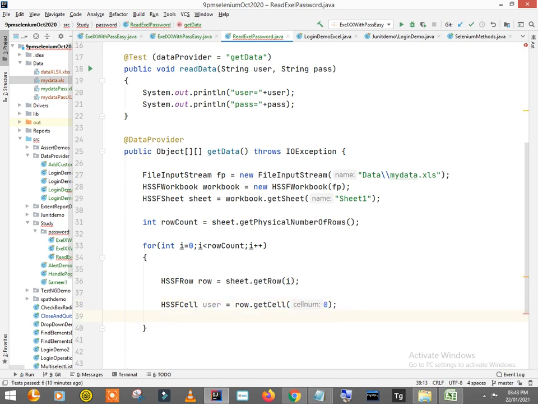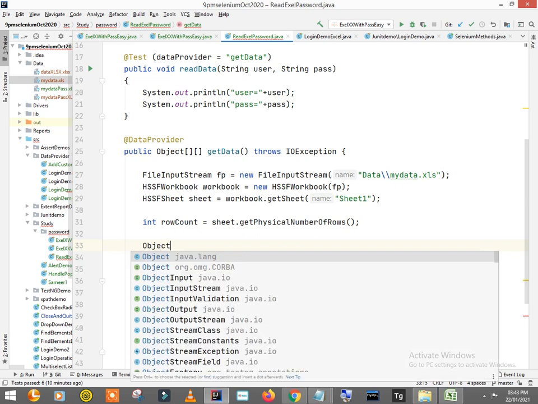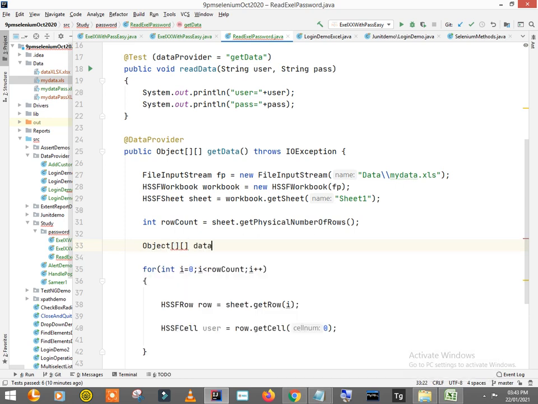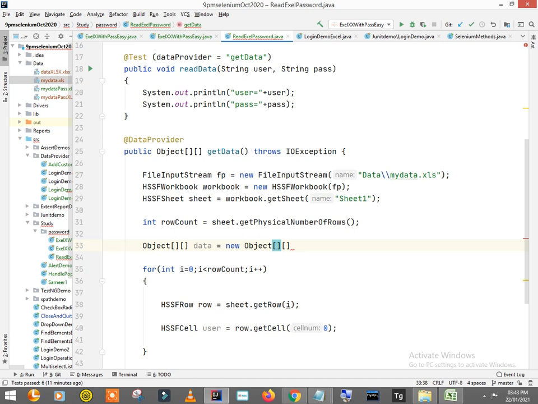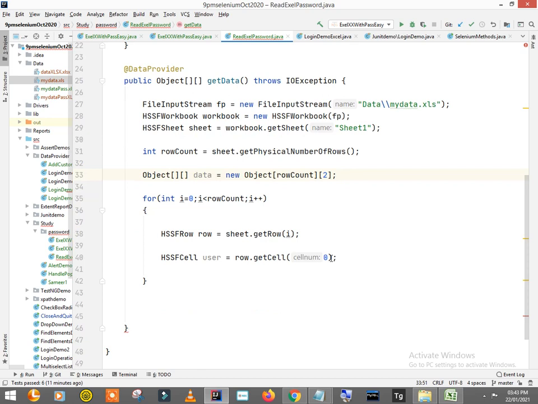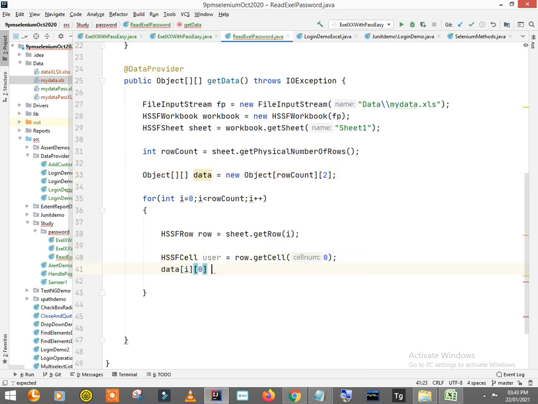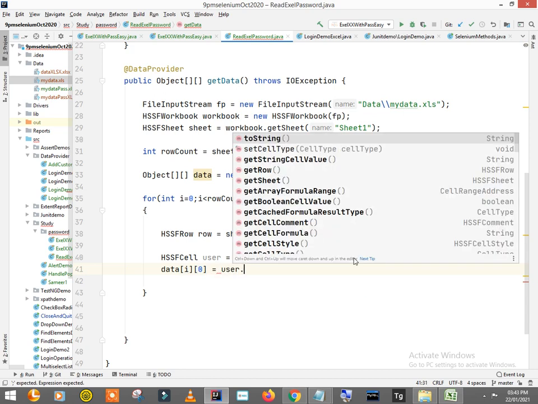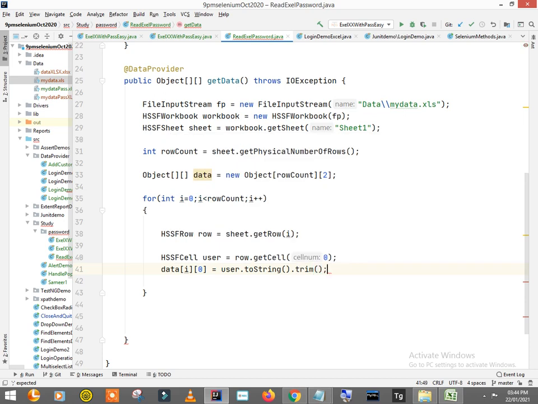and then the array we need to create here, right? So two-dimensional object array. So object data is equal to new object row count, and two columns are there, so two, right? So user here, data of I0 is equal to user dot toString dot trim. Okay, so this is for username.